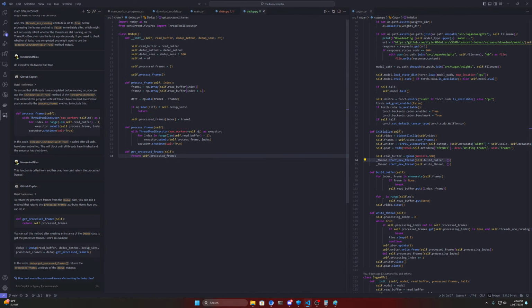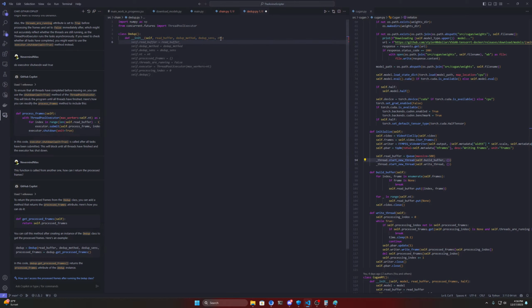And then have a dedup class that instead of doing the whole process manually does frame E1 and E2, right? Or E0, E1, because that's easier to understand. E1 dedup sense, dedup methods, and that's it.